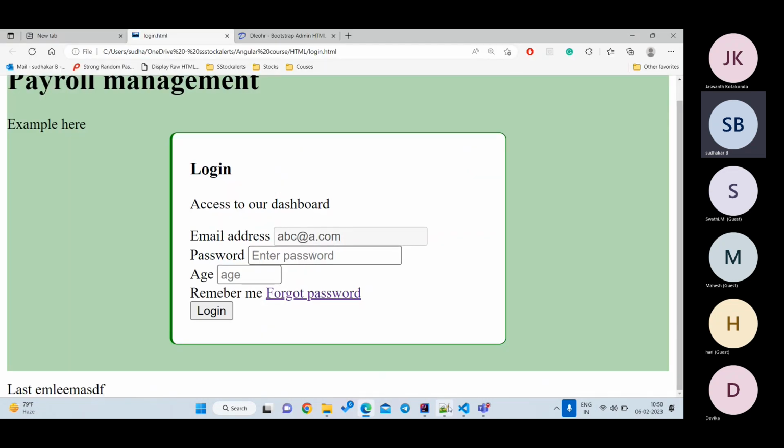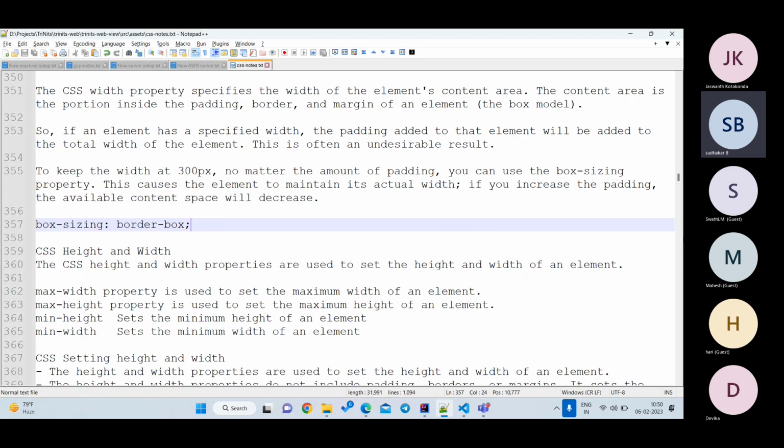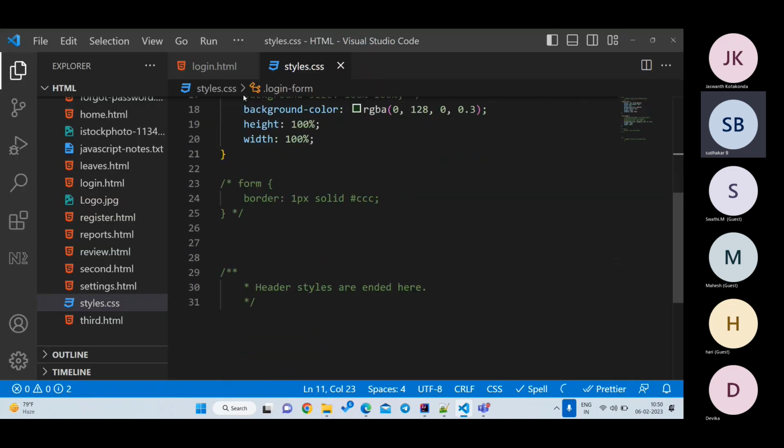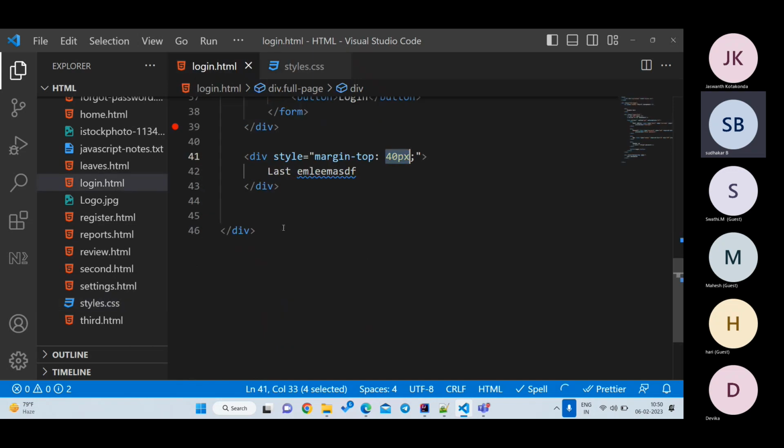There is one important property called box sizing, very important, because of this one your UI will change. So let me go to the div we have written. What is the div we have written? Something like this we have written, right? So let us go with something like this.